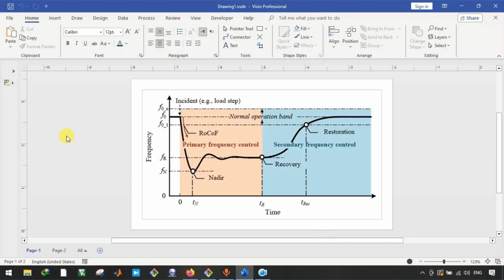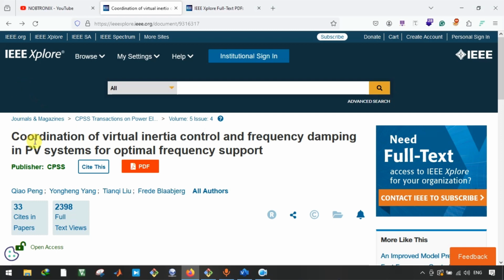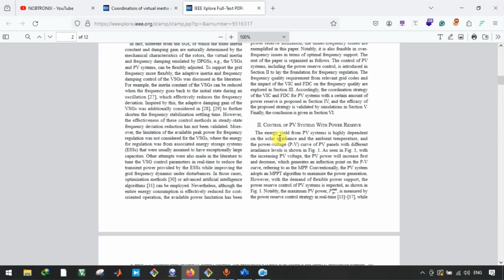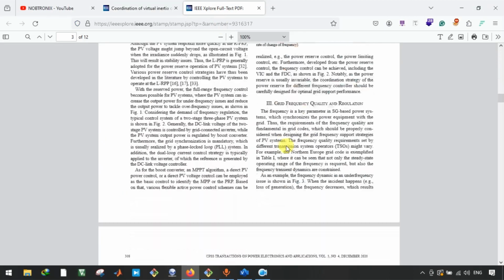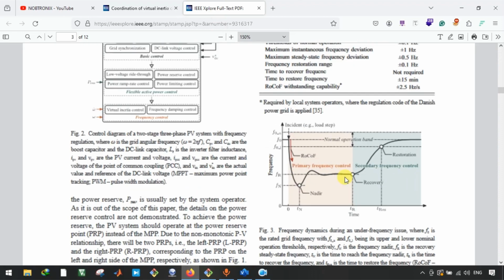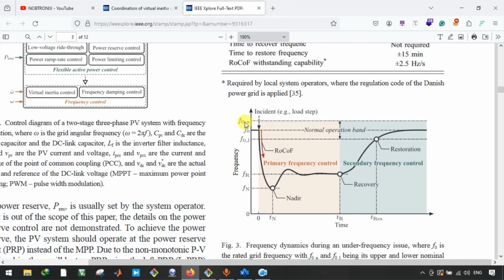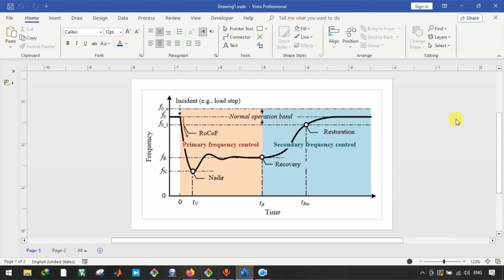Hello, in this video I'm going to show how to draw this waveform in Visio. You can find this figure in an article available for download on the IEEE website. The article is open access, so you can access it freely. On the third page, you can see this figure. You can download the Visio file for this tutorial from the link provided in the comments below.